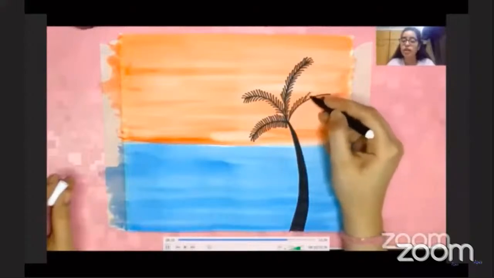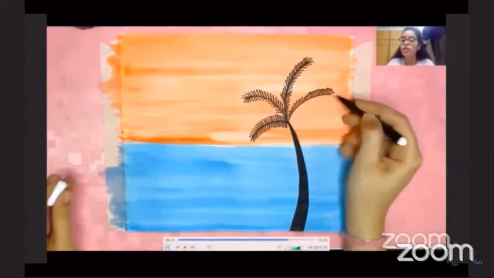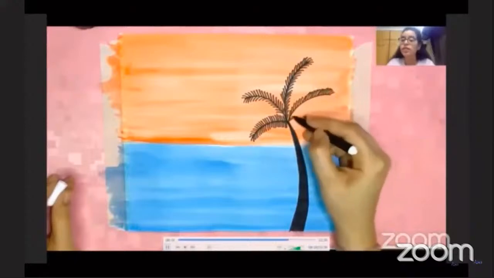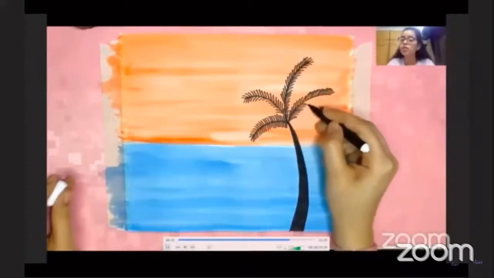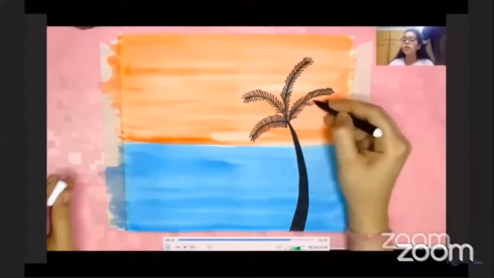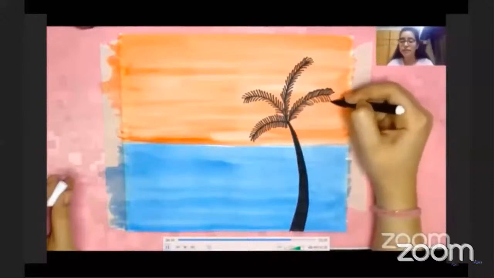So again, I'm just drawing the slant lines for the last branch that I have. For all the branches, you have to draw these slant lines. So these are nothing but the leaves of the coconut tree. Have you ever seen those coconut trees? Those have those long slant leaves. That's what we are drawing now in an easy manner.